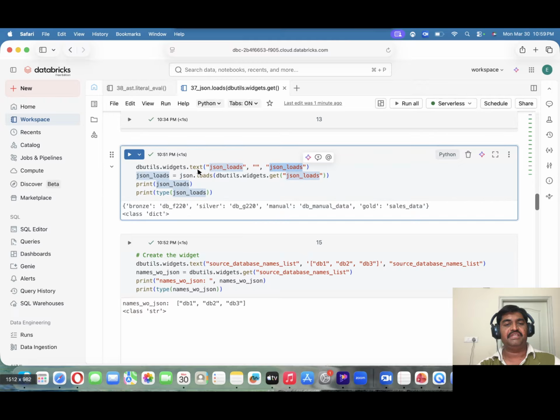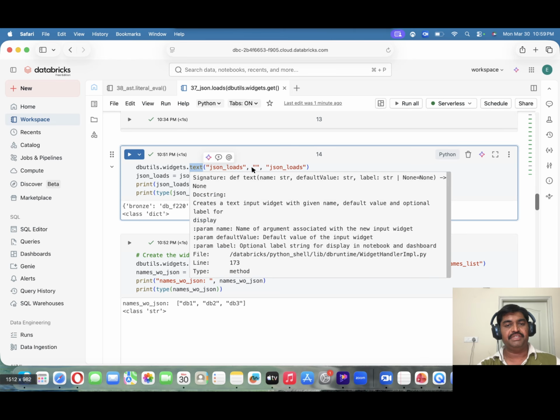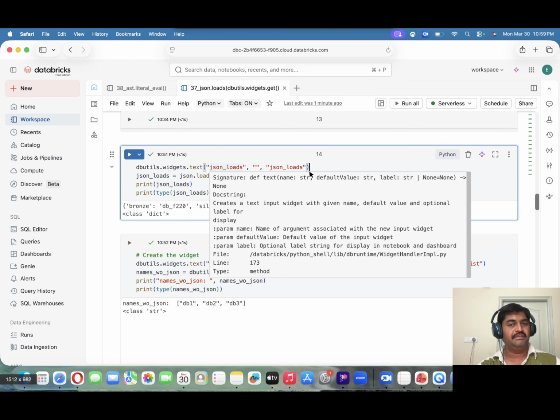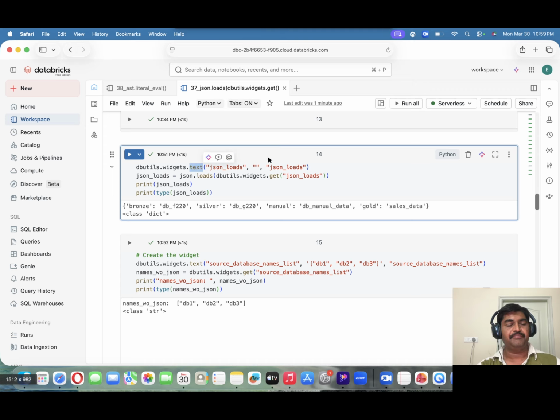And here we have two methods. One is text and get. If you want to create a widget, we have multiple methods. Here I took this text method. This is the text method we'll use in most cases in real-time projects.